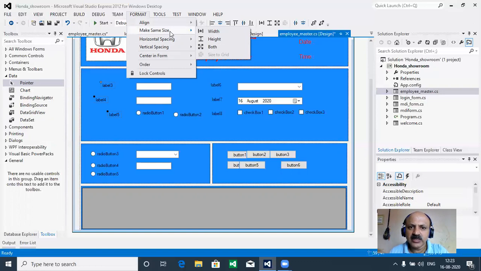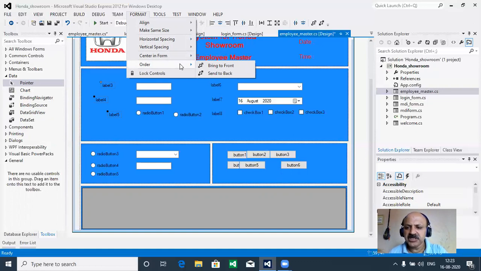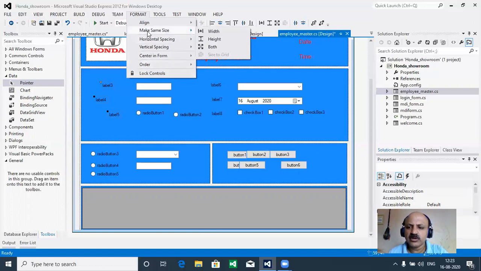And then width and height both increase, then horizontal spacing increase, decrease, remove, vertical spacing increase, decrease, remove, and equal. Center in the form, horizontal, vertical order you can decide. Bring to front or send to back, like if one image is there, in the back we can say bring to front or send to back. And Lock you can use on any control, so it does not change any event, but use this option based on your requirement.